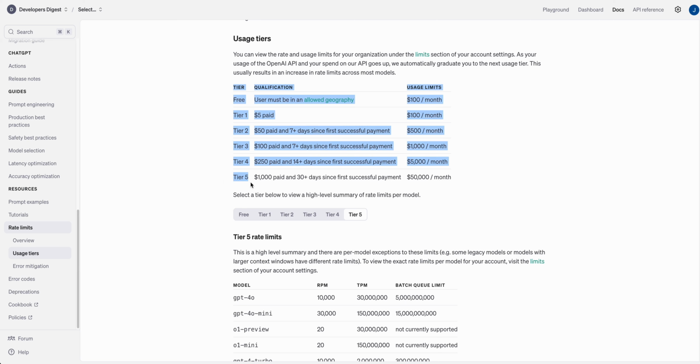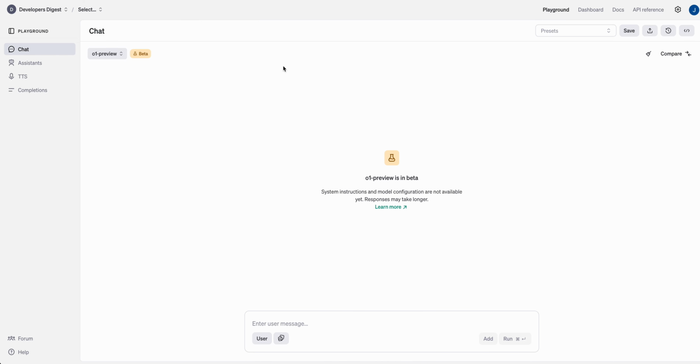So if you have Tier 5 access, you will be able to plug in your API key and get this working. There are some rough edges there from what I found, but that's one thing to be mindful of. Hopefully they will be rolling this out over the coming days and weeks to other tiers as well.